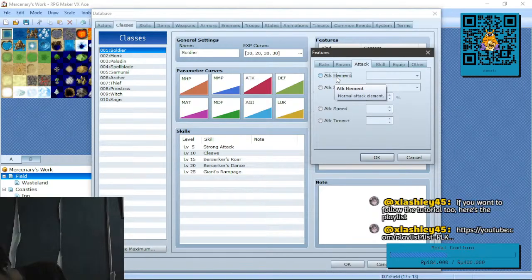Equip. This is where you can set the kind of equipment, and you can see here the features for soldier is equip weapon, axe, equip armor, general armor. It can equip light armor, heavy armor, and shields. And you could set all that with this tab. And other is action times plus, which means 100%. Party ability, you can set encounter half. They have a couple here to choose from.